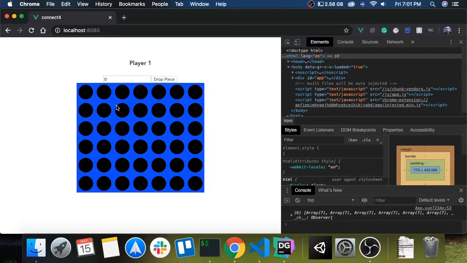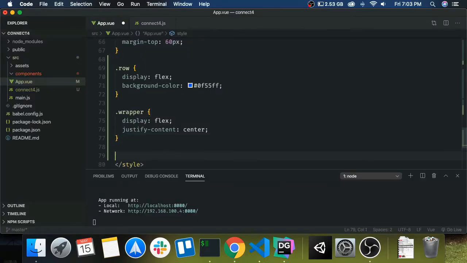Now instead of just showing a black circle, let's change the color of the circle based on the content of that row and column. If it is a 0, meaning that it's empty, it's going to be white. If it has a 1, it's going to be red. And if it has a 2, it's going to be yellow. So let's write the CSS classes first. Let's start with the empty circle.